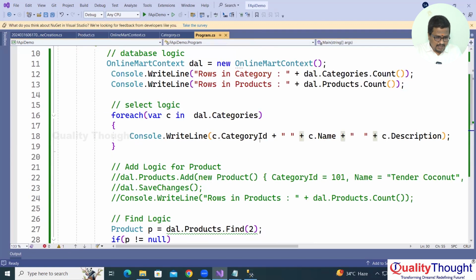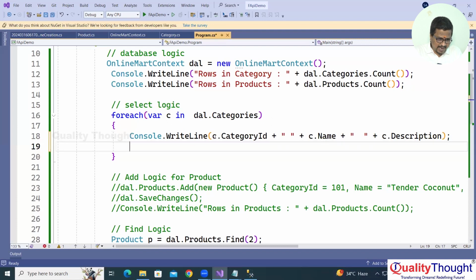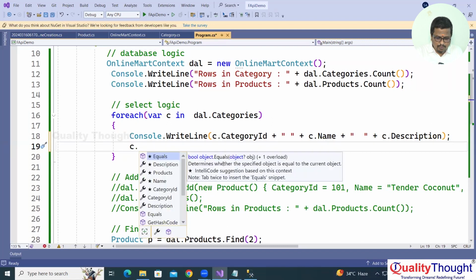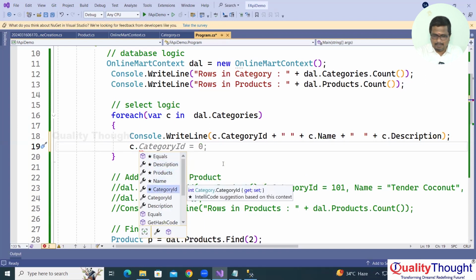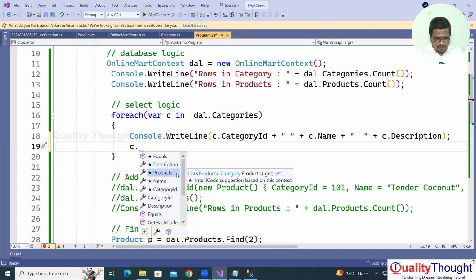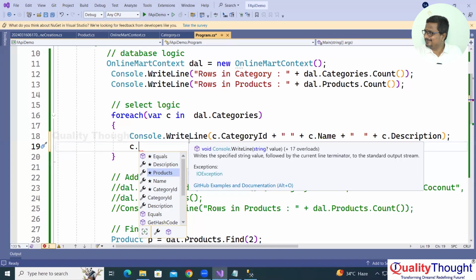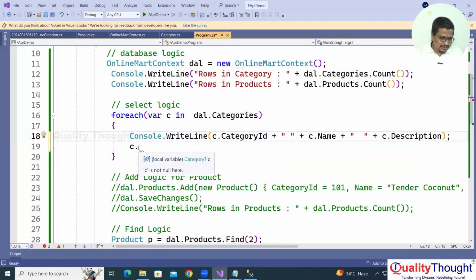In the main program, here you are displaying the categories, right? Now when you type category dot, I mean this category object C dot, you are able to get a description, name, category ID. Please observe carefully. You are able to get a property called products. What is the nature of products? List of products, right? So it means it comes up with a list of products which are associated with this category.